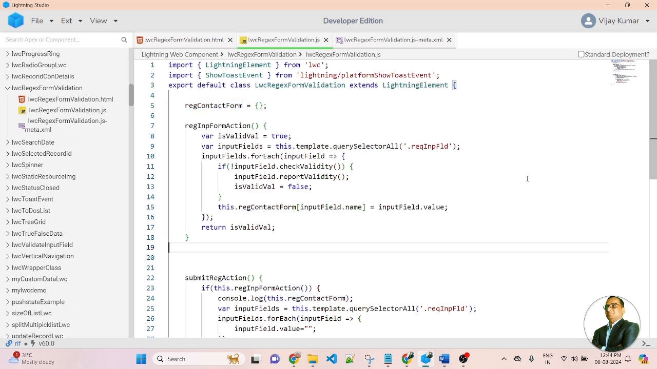So friends, here you can see I am storing all of the lightning input fields inside this object. First I created a register contact form, that is an object. This variable I am applying here, and all of the current values I am storing into this variable. Then I am returning isValid as true from this variable.